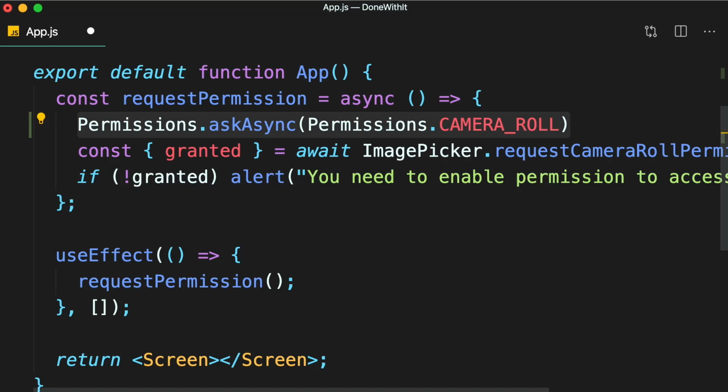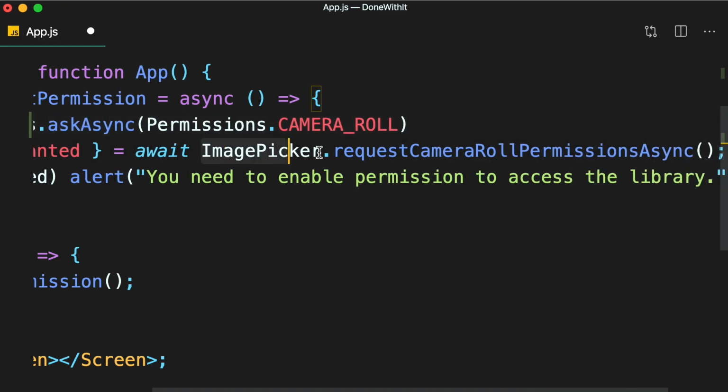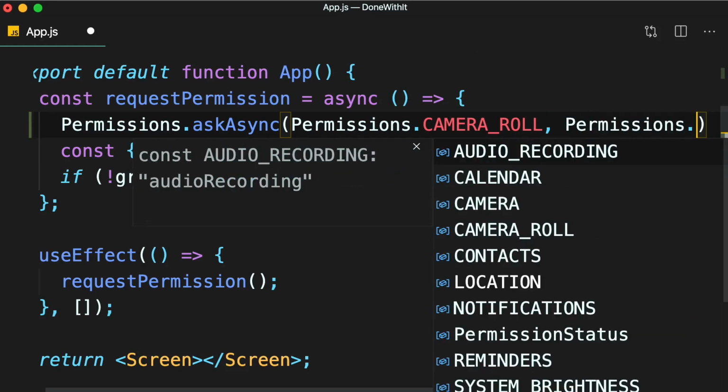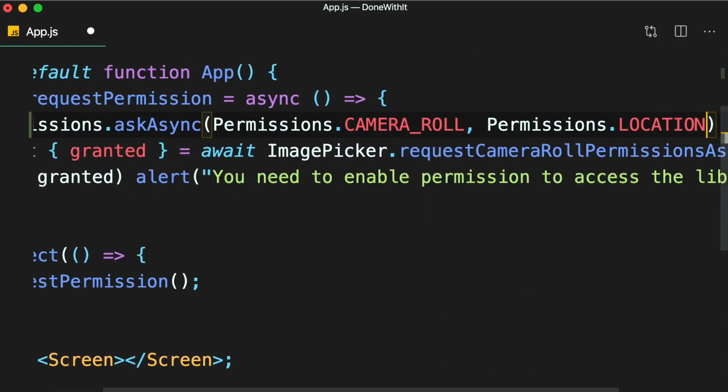Now what we have on this line is identical to the request method. So the request method internally uses the Permissions API. Which approach you choose is entirely up to you. But here with the Permissions API, we can pass multiple permission types. For example, we can pass a second permission type, let's say location, and with this, the user is going to get two different dialog boxes.